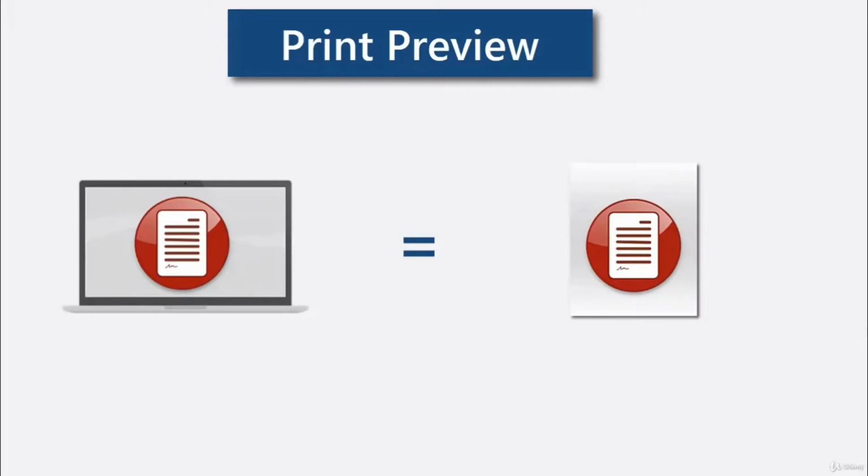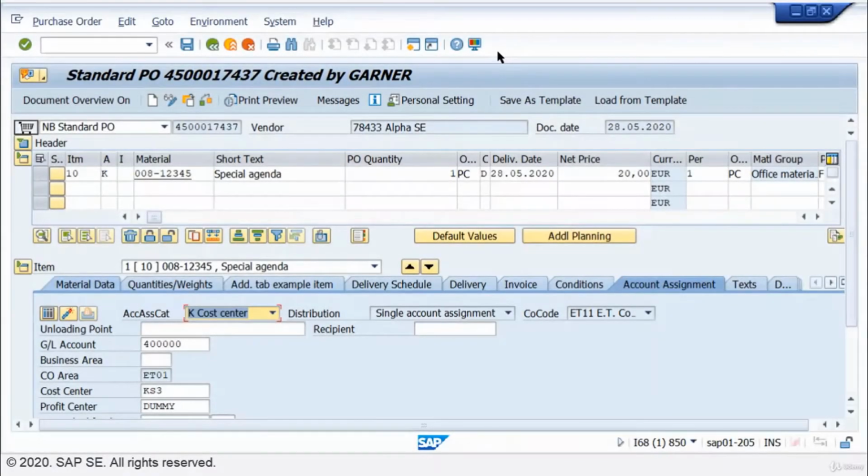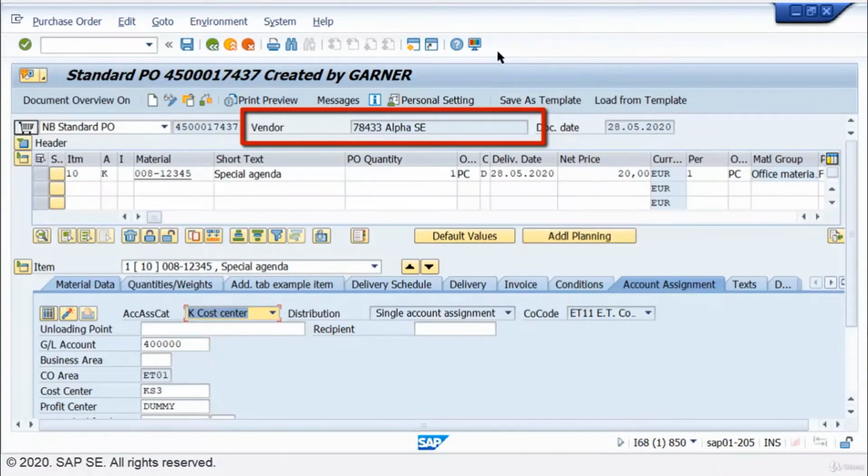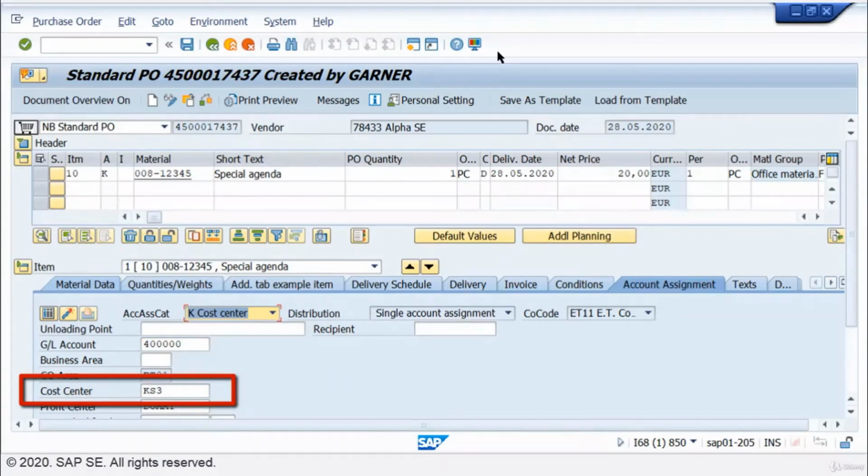But let's look at the screen of a purchase order. This document is very similar to a purchase requisition, but needs to be given to a vendor. It's rather obvious that you can't print the document as displayed on the screen. On one hand, information is arranged in tab strips, and on the other hand, there is more data on the screen than the vendor needs. For example, your cost center.